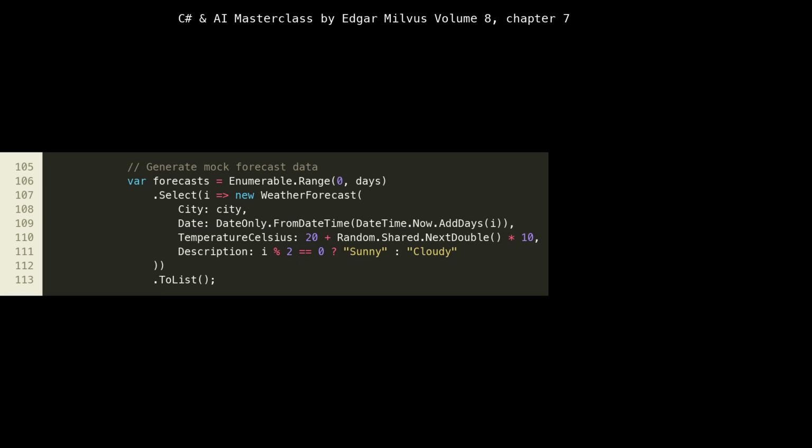Still in the MockWeatherHttpClient, lines 105 to 114, we proceed to generate mock forecast data. This Enumerable.Range and Select LINQ query, lines 106 to 114, creates a list of WeatherForecast objects. Notice how it uses the city and days parameters extracted from the request to generate relevant data.